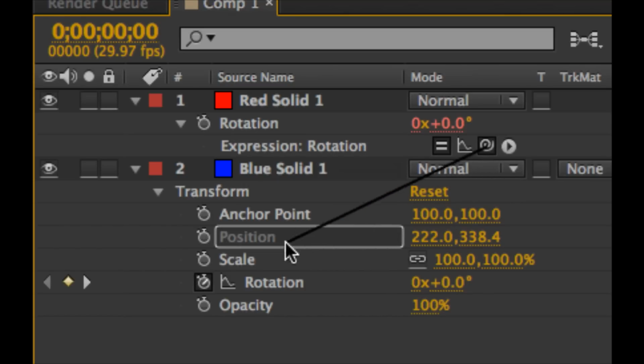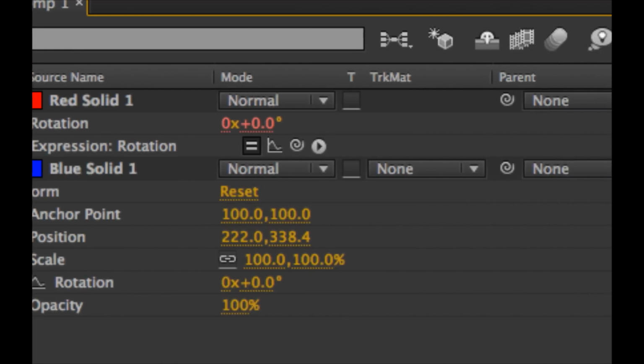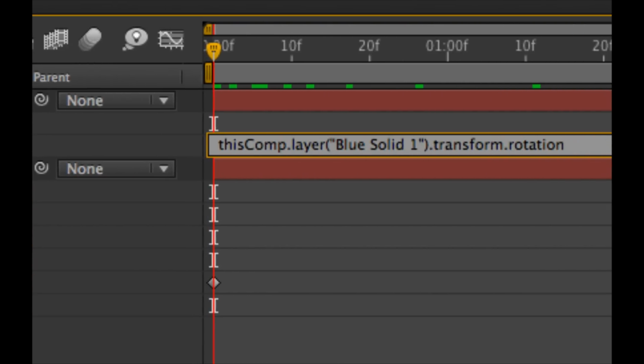I'm just going to grab the pick whip, left click and drag, and I want to place my cursor on the channel that I would like to receive data from. I'll let go, and seemingly nothing has changed, but if you go back over to your timeline, look at the command that the computer's automatically inserted into the command line interface. It no longer says transform.rotation. It says this comp dot layer, and then in parentheses, blue solid 1 dot transform rotation.